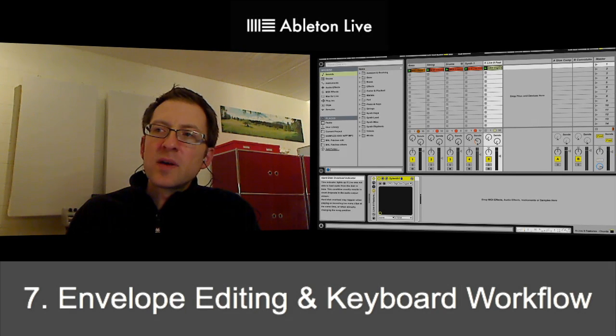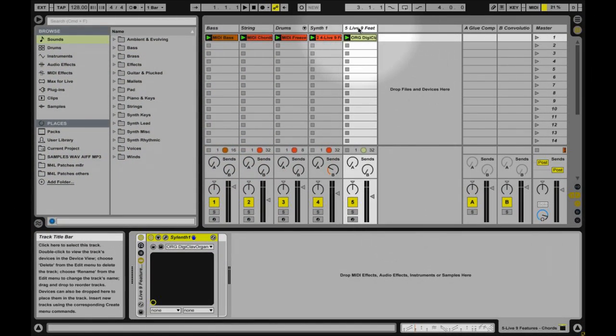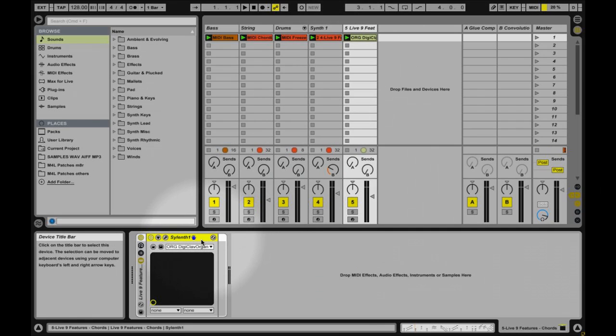Next in line are envelope editing and keyboard workflow improvements. I've worked quite a bit on this track here. I imported a VST instrument and I recorded some notes here inside this clip. Some words to this 32-bit plugin here. Of course, those plugins will only run in the 32-bit version of Ableton Live and not in the 64-bit version. That's a shame, but it's like that, and the providers of such plugins will have to work on their plugins to make them 64-bit capable.